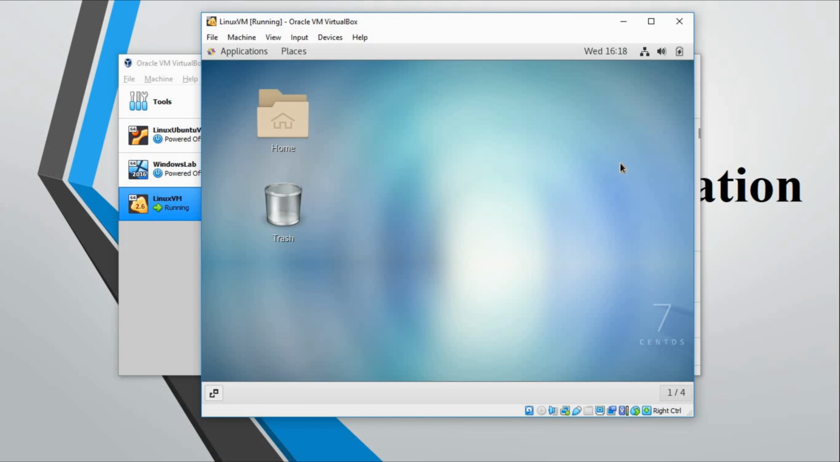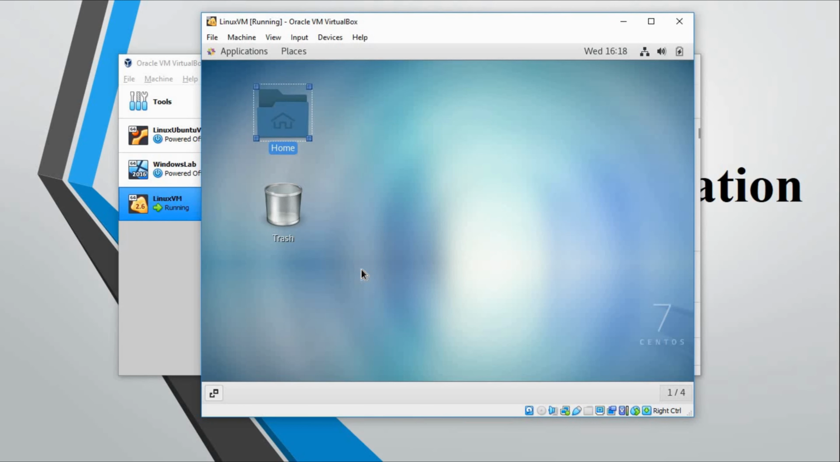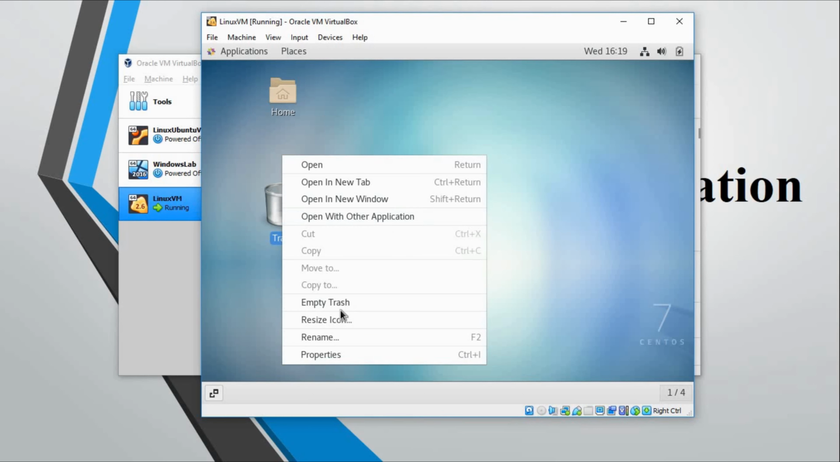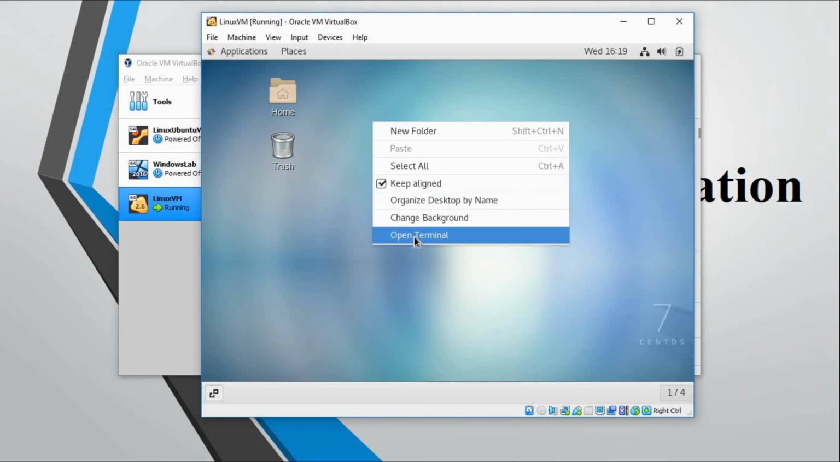Okay, now we have this desktop looking type of environment that has two icons on it. One is my home and another one is the trash can. Usually I like a smaller icon, so I will right click on it and resize the icon. Then you can drag it. Similarly for this, resize the icon, drag it. So this is your desktop environment, and if you want to start your terminal, you can just right click on it and open terminal.